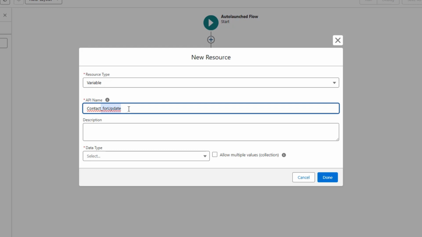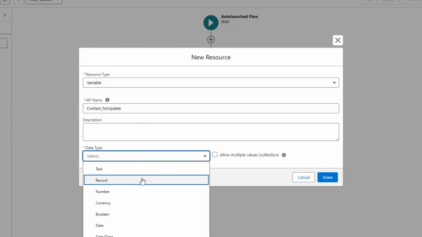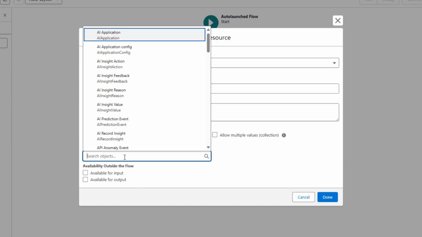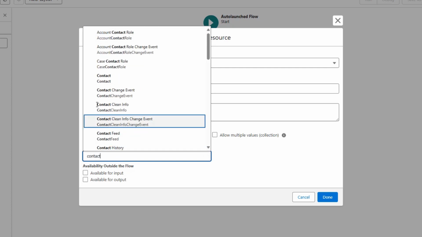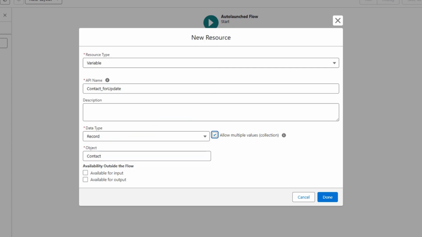Actually, for each object you handle in the flow, you get 3 lists, and the lists will be for update, for delete, and for create. As the contact already exists, I'm gonna have only a record in the for update. So my data type here is gonna be record, and it's gonna be of type contact, obviously. Allow multiple values. Okay. And it's available for input. Do not forget available for input, otherwise we will not be able to input the data into the flow.